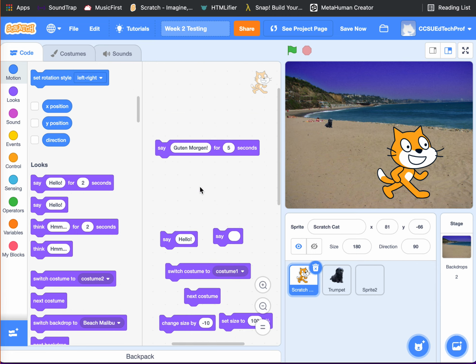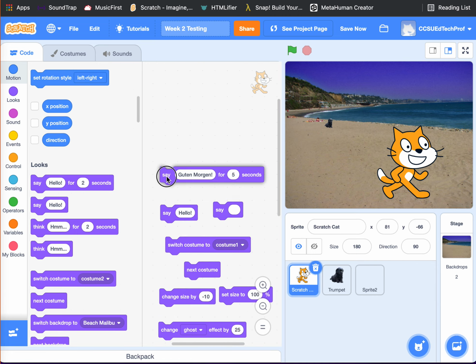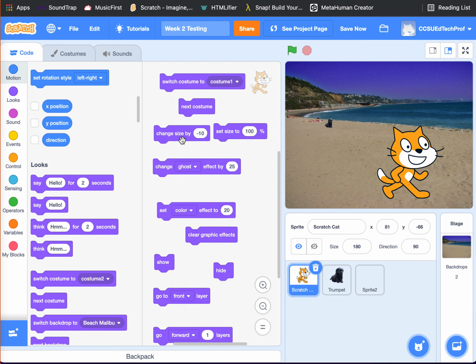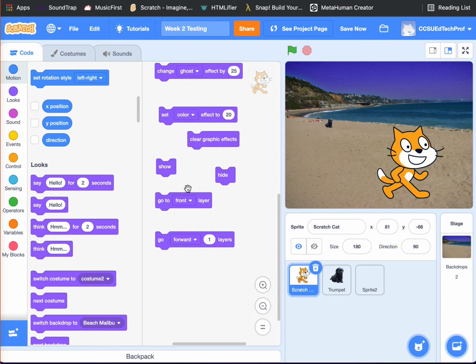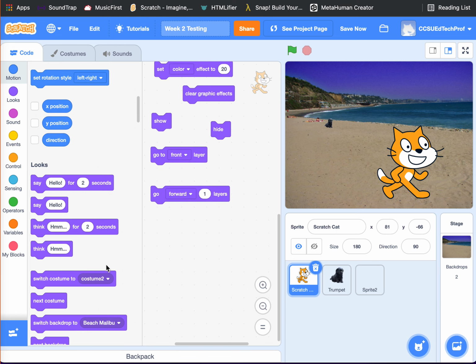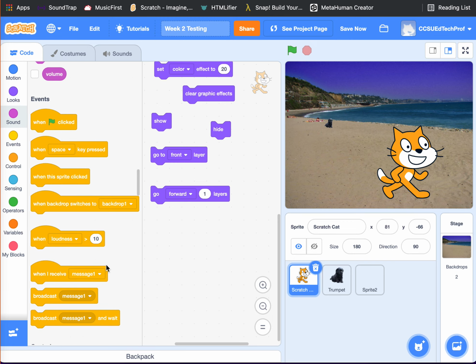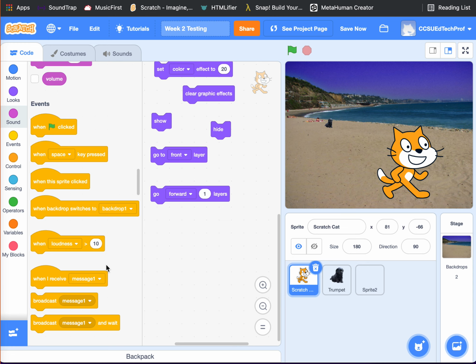All right, so that's all of the looks. That's all of the looks blocks. That's in terms of the mini project this week. Those are all of the things that you'll be using in terms of getting your sprite to do certain things. The other category I want to look at, which is a much shorter category, is the events category.